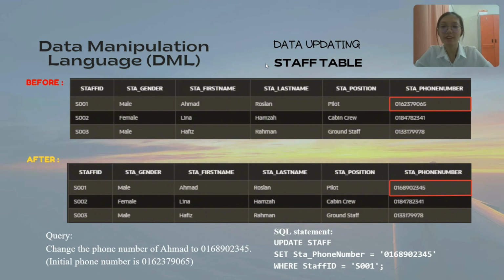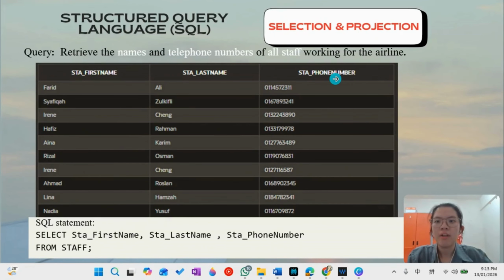We change the phone number of Ahmad to the latest phone number. So you can see from the upper table, this is the previous phone number for Ahmad, and after updating, now we can see that this is the updated phone number for Ahmad. Now we continue with the structured query language, SQL. The first topic is selection and projection.